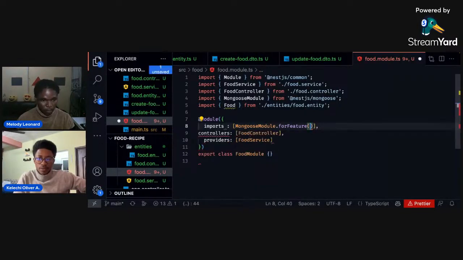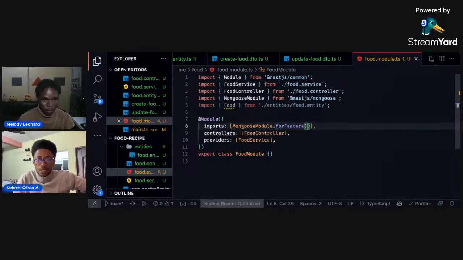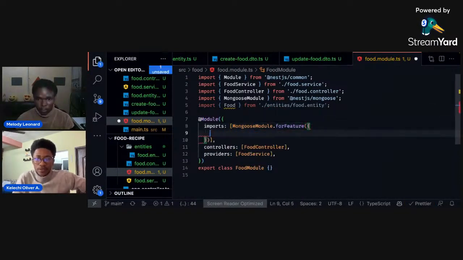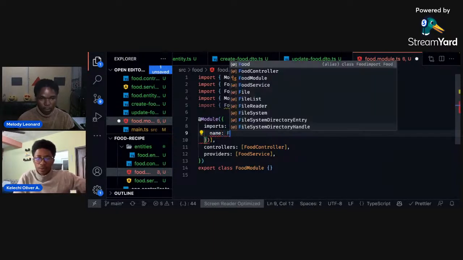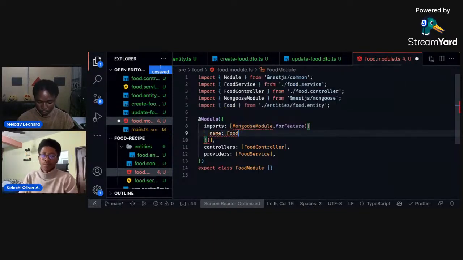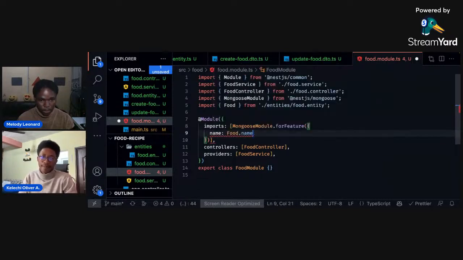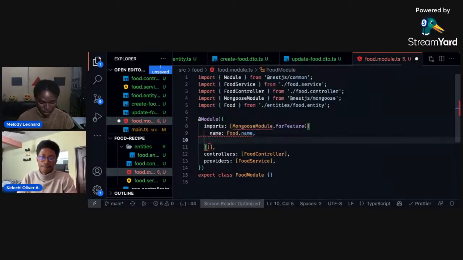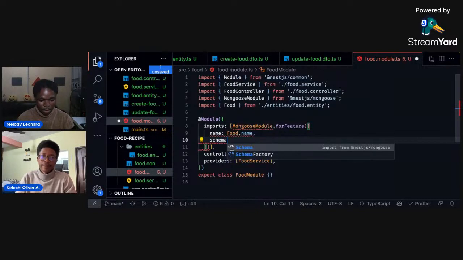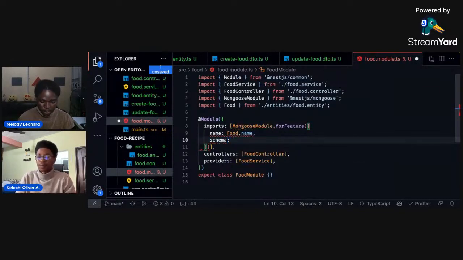Yeah, just remove it. Then everything is fixed now. You can start adding the name, which is food.name. Okay, and we want to add the schema as well. No, comma, not schema, semicolon. Yeah, it's an object, obviously. Schema is going to be food schema, right?